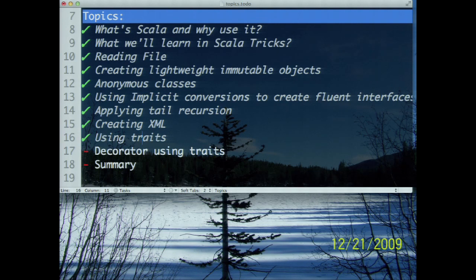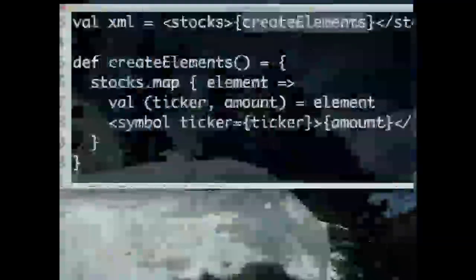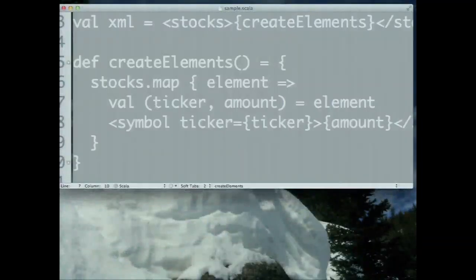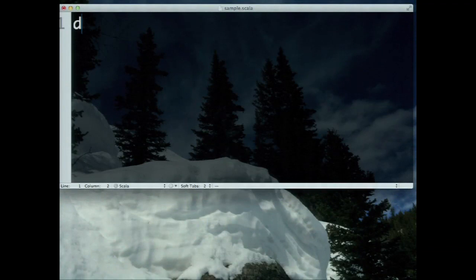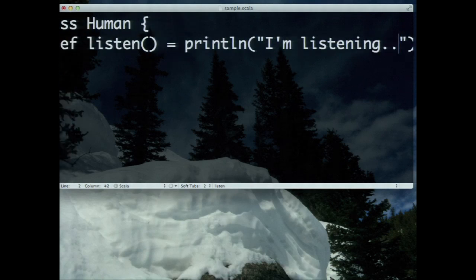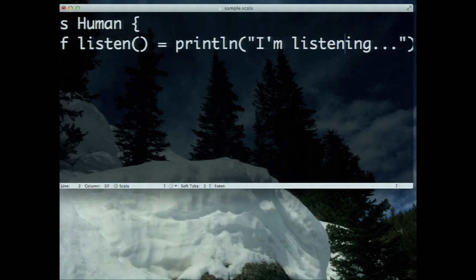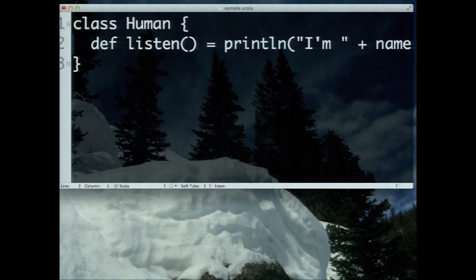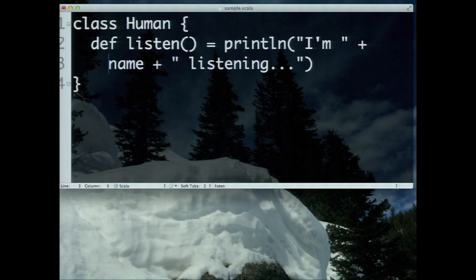If you think about how you would design this in Java, let's think about this for a minute. Let's take an example, and then we'll contemplate how we would design this in Java. So let's say I have a class called Human, and my Human contains a listen method. The listen method simply prints "I'm listening", and maybe I'll put a name here so we know who is listening. So plus name, and then I will simply say plus " listening". So right there I say "I am name and listening."